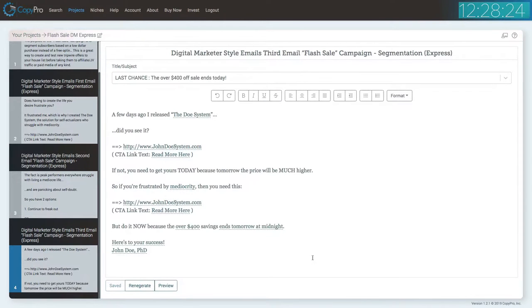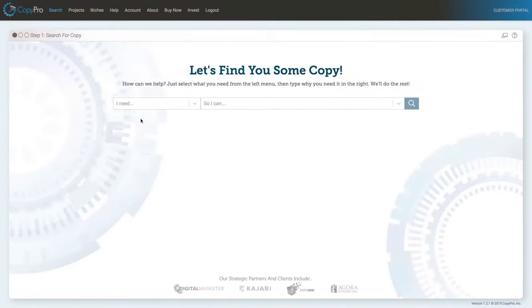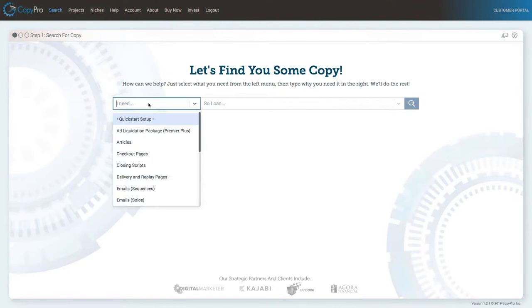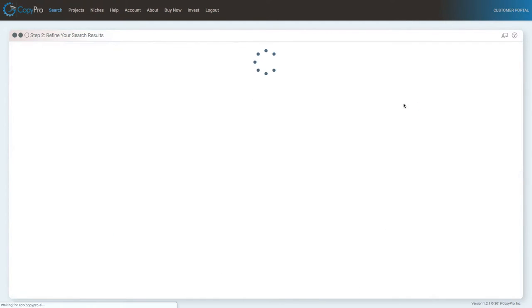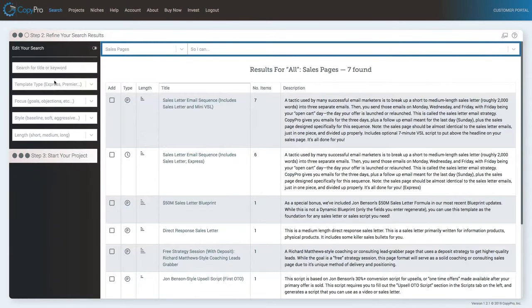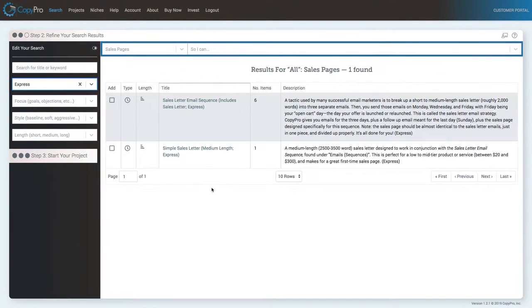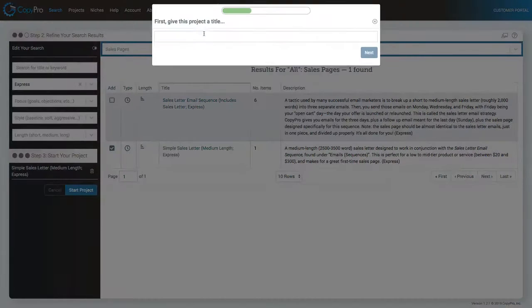So now I'm going to pop back over to where I was over here. This is the same place I was. And I can come in here and say, I'm going to get me a sales page. And I'm going to stick to the Express sales pages just to show you there is one. I'm going to do a whole sales page just from our Express templates, or several. Let's go with a simple sales letter. I'll start that project.